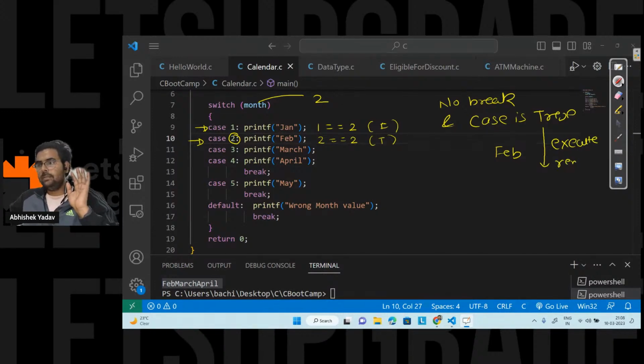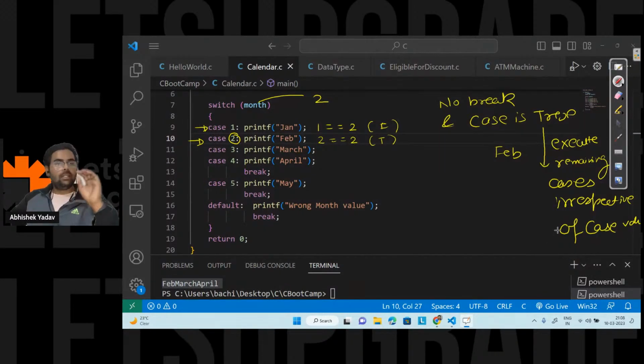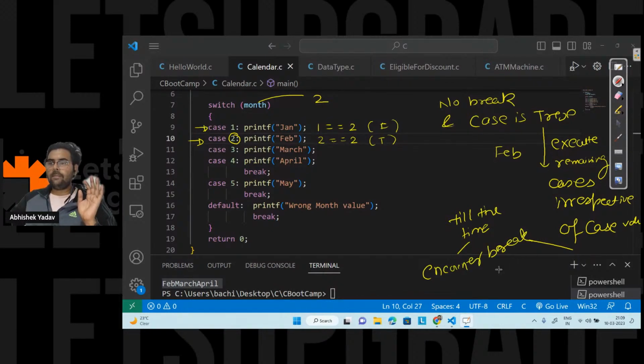It will execute the remaining cases irrespective of the condition, irrespective of the case value, till the time it reaches the end of the switch case ladder or it encounters a break keyword. Till the time it either encounters a break keyword or the end of the switch case. So this will be the part.